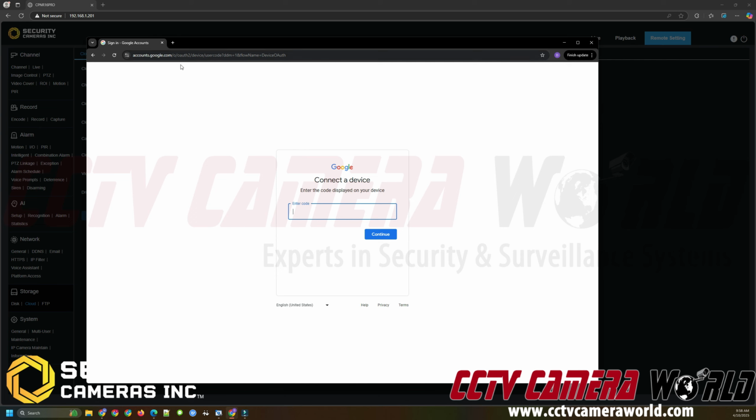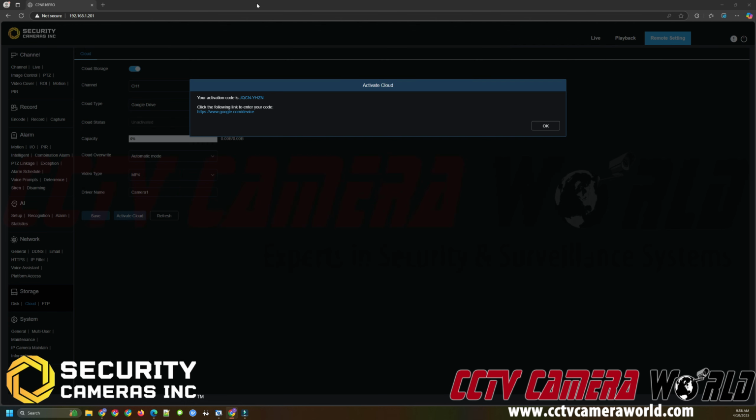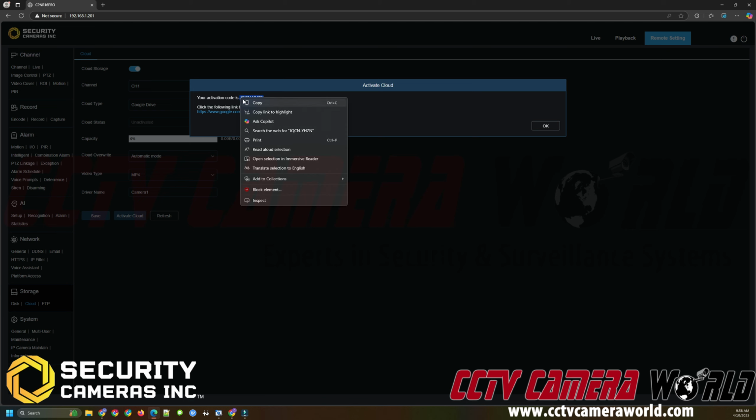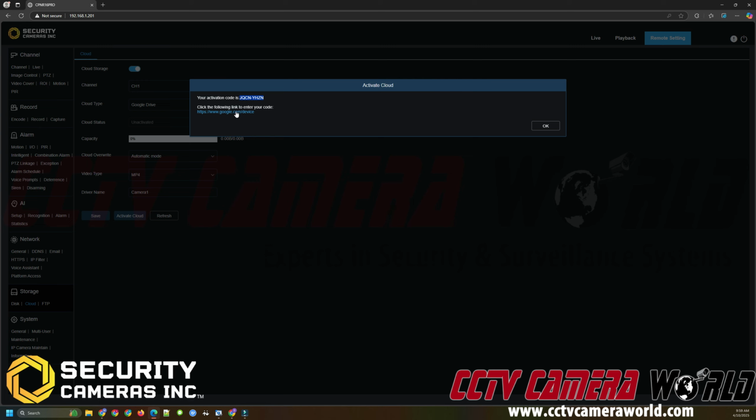Now that you're in the google.com/device page, it'll do some magic and try and add the system to your account. To finish this process, you need to go back into the web interface of the NVR. Then once more, we're going to highlight, right-click, and copy the activation code. You could also manually type it in.